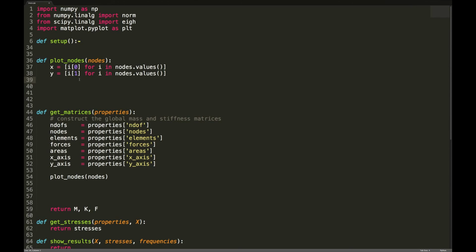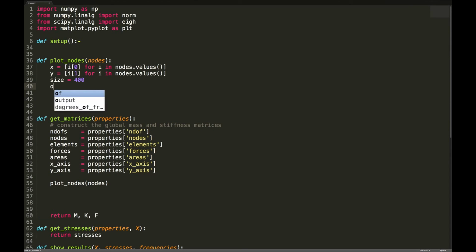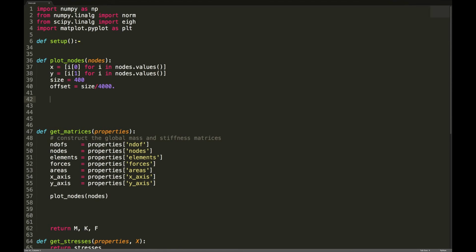I'm going to define something here, and just from playing around with it, I determined that we want size equal to 400, offset equal to size divided by 4,000. There's no great magic here. This is just from playing with it, having done it ahead of time. You'll see in a second where these come in. So what do I want to do? I want to take PyPlot and produce a scatter of x and y. I'm going to make the color of this equal to yellow.